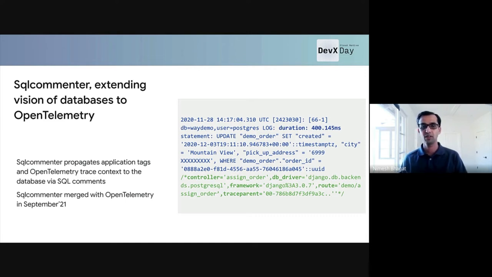Once we launched SQL Commenter, we found our open source community and our partners starting to think about SQL Commenter as a solution to close the gap which OpenTelemetry has for databases. And the good news is, in September, we merged SQL Commenter into OpenTelemetry to extend the vision of databases to OpenTelemetry. I'll hand it over to Jan to tell you how.